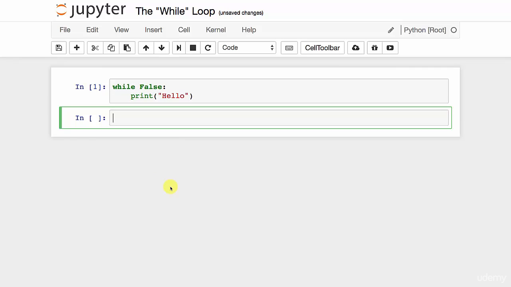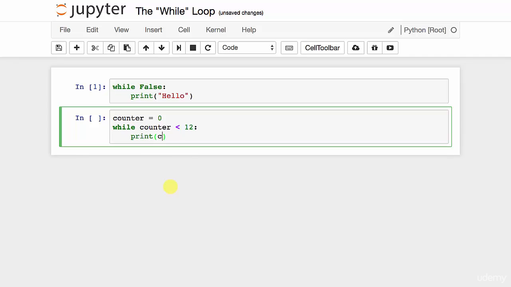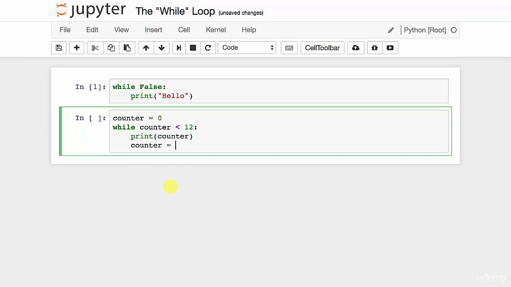Let's try to create a proper loop that actually makes sense. So let's create a counter, a variable called counter, equals 0. And then we'll say while counter is less than 12, colon, and then we'll print the value of counter. Then we'll say counter equals counter plus 1. So what's going on here? We've got a variable called counter, which starts at 0. By the way, indexation in Python starts at 0, so it's also a good idea to start your counters at 0. That's another difference to the R programming language, where indexation starts at 1.